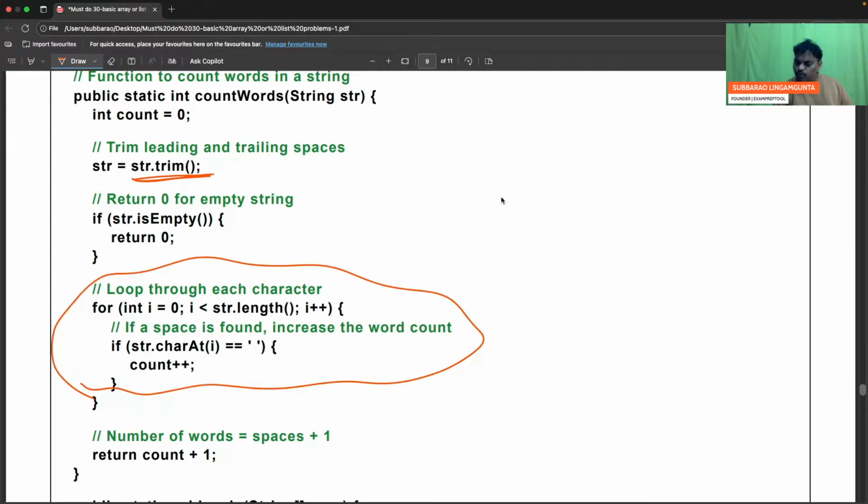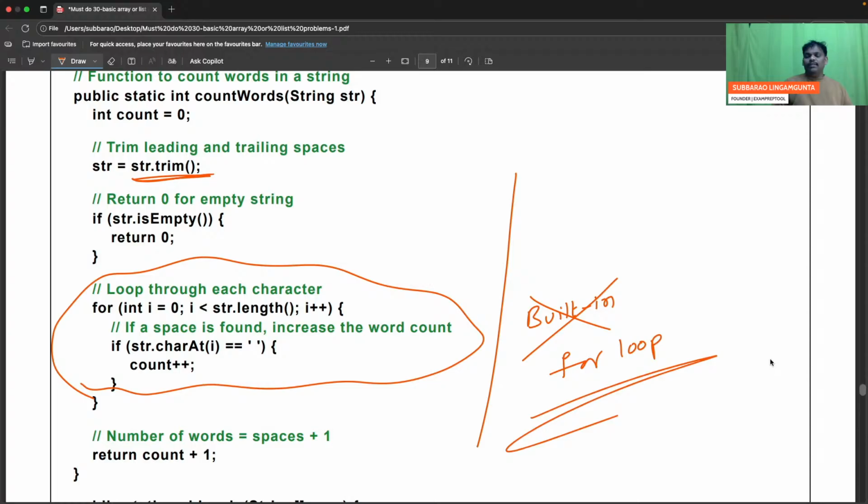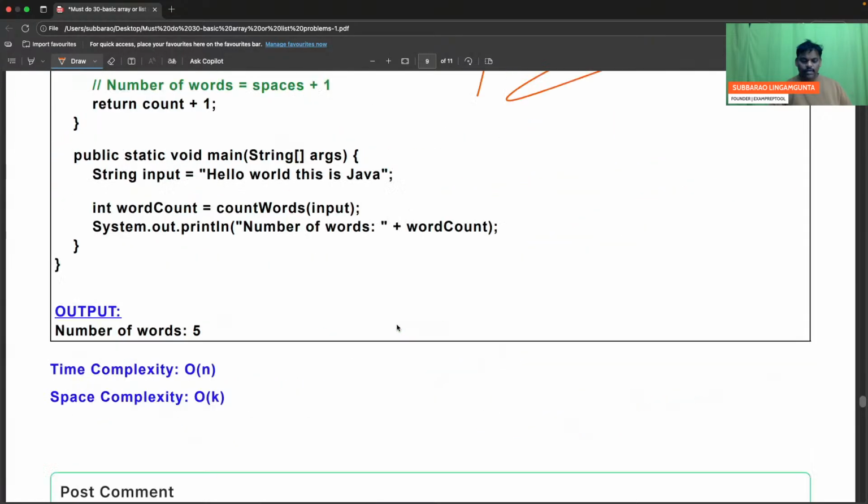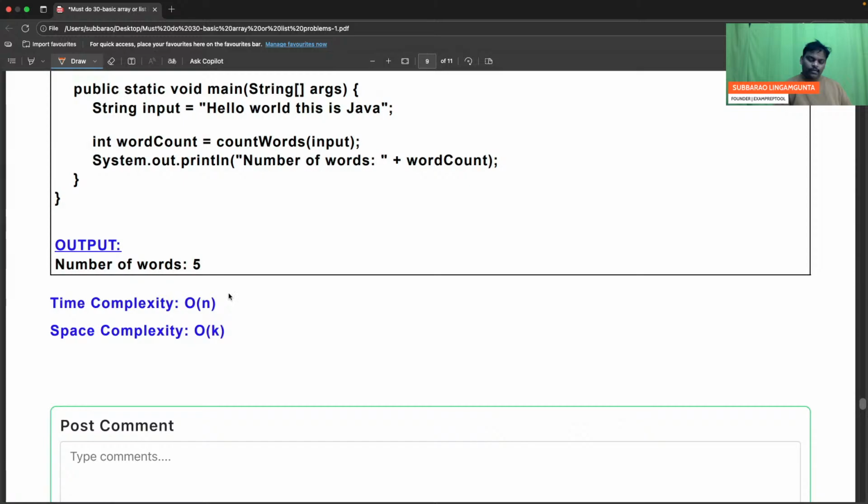If you don't want to use built-in functions, then use a for loop. Every programming language supports some functions. If you don't want to use built-in functions, just use one for loop. That's more than enough, right? Then time complexity becomes order of n.